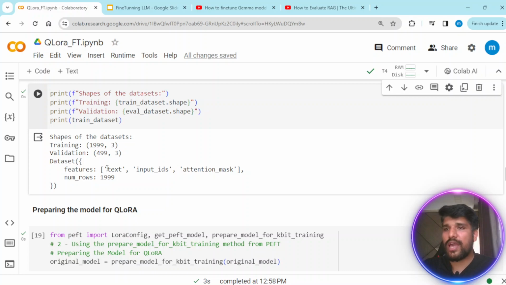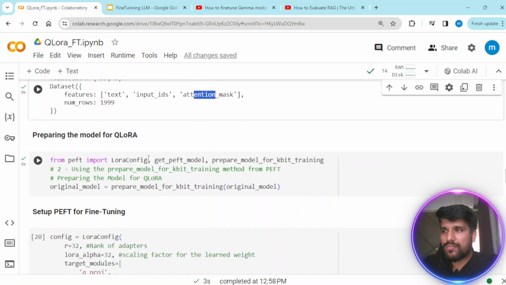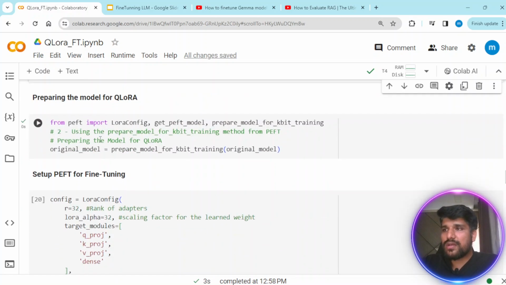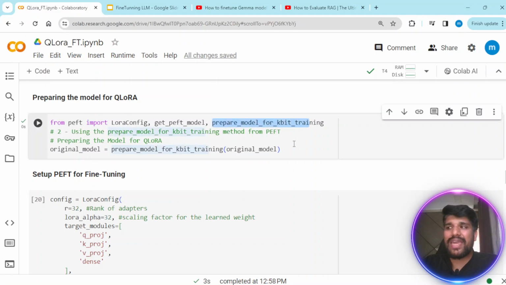So we will have the features called text, input IDs, and attention mask. And that is required, right? Because the model can learn only on the tokenized data. Once done, we are now preparing our model for QLoRA. For that we are using the PEFT library, from which we are preparing the model for k-bit training.